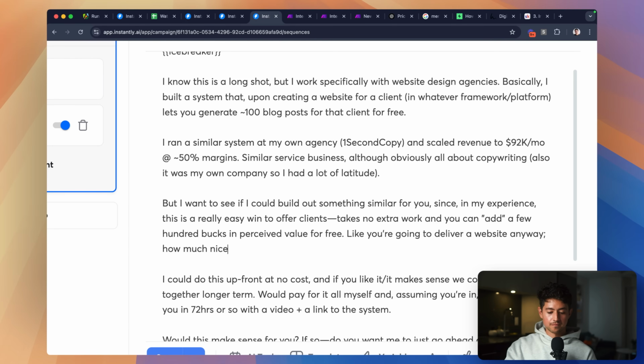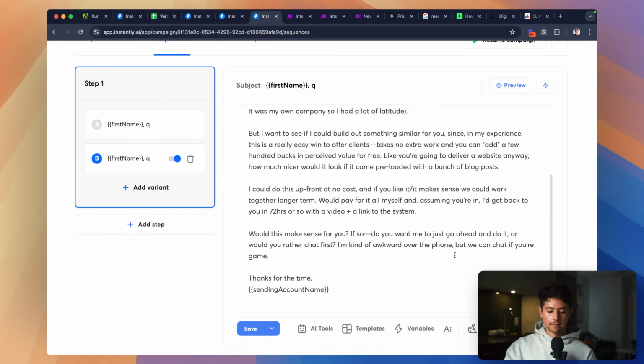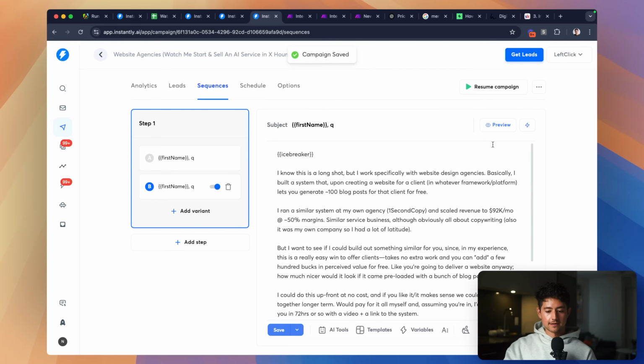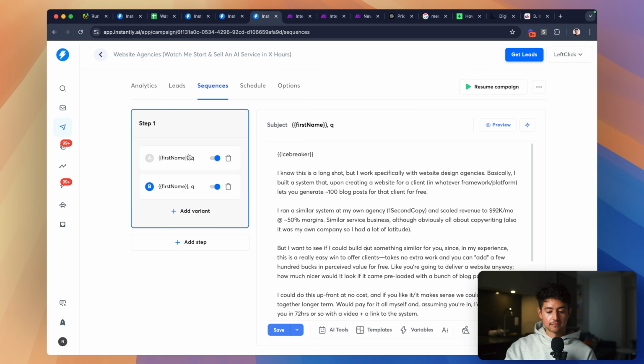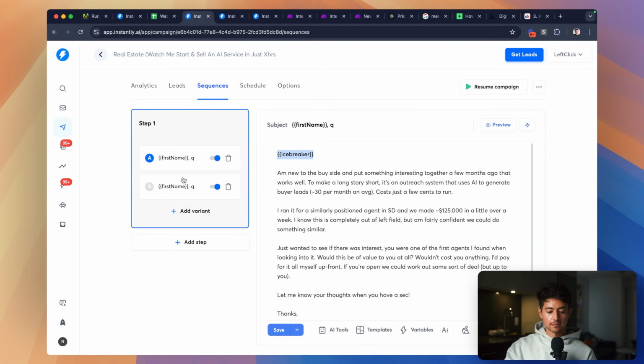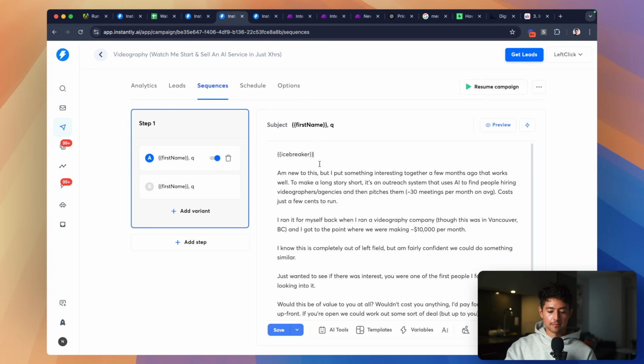How much nicer would it look if it came preloaded with a bunch of blog posts? Anyway, that looks pretty good to me. Cool. Just going to run it. And honestly, no idea how good these are. No clue. I'm just going to give it a go and we're going to see where we land. Let me just make sure that all these variables are right, and then we can upload the leads to the campaign and start gunning it.